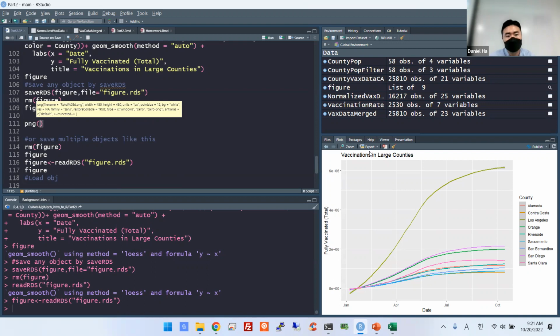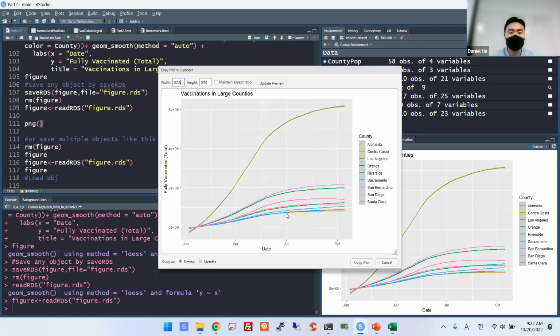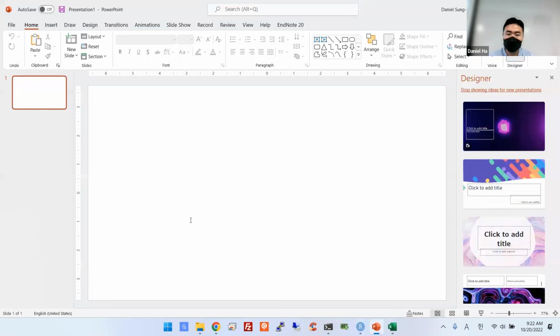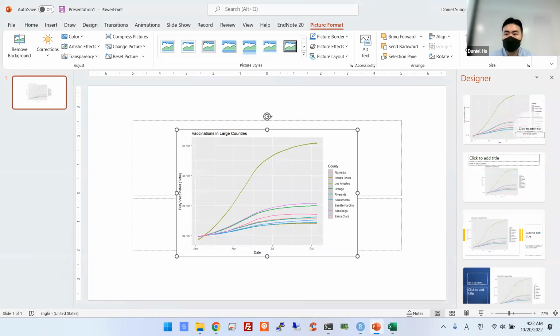The easiest way is to use this export option here. If you click it, it gives you a bit of options, right? So you can use save as image or save as PDF. That's the easiest way. If you want to resize it, you can use the copy to clipboard, and then you can resize your image up here. And then you can also copy plots. And let's say you're making a PPT slide, you can just paste it like this, which is a convenient way of doing it.